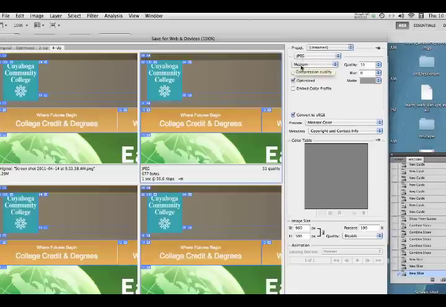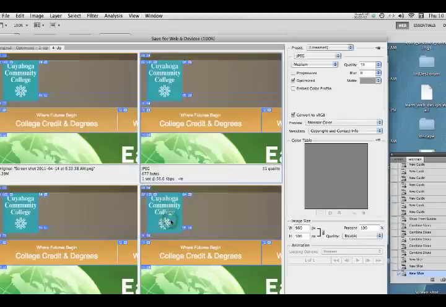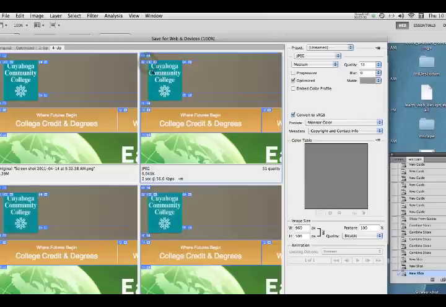In this case I've got JPEG medium quality of 51, and if I were just to click save right now, it's going to save everything at that setting. Sometimes that's all right, but sometimes you want to do some individual tweaking. So just to check and see what's happening, I'm going to make sure I have the slice select tool here. I'm going to click on the logo.